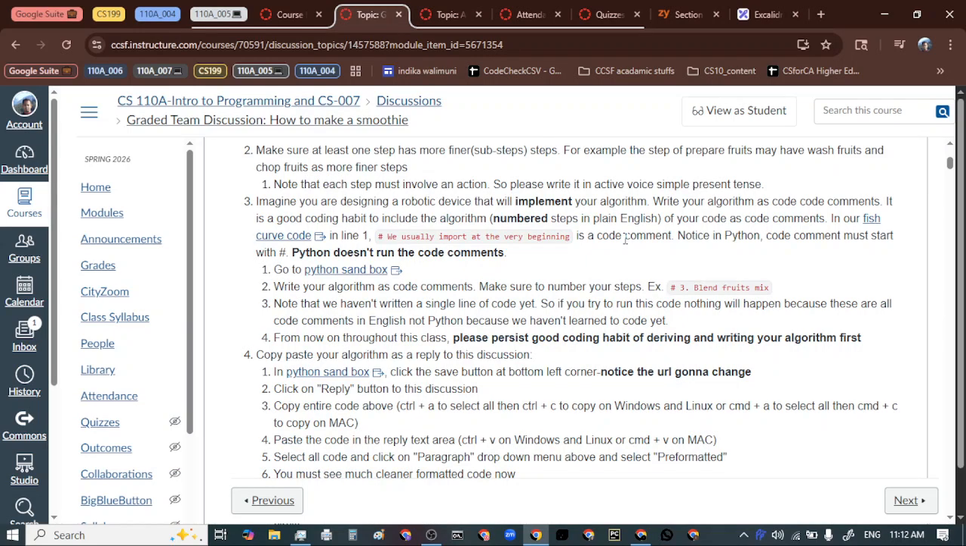Them are to pair up and then come up with the right recipe for making a smoothie, right?